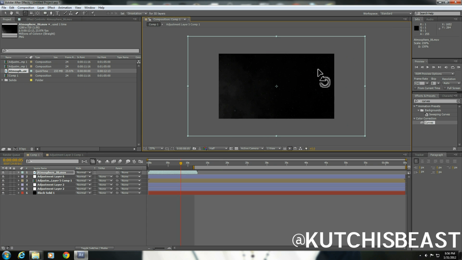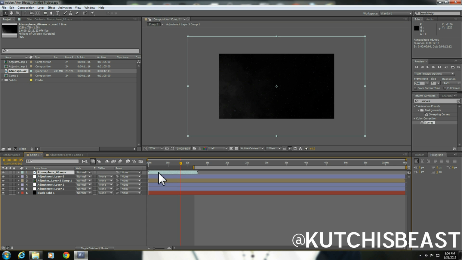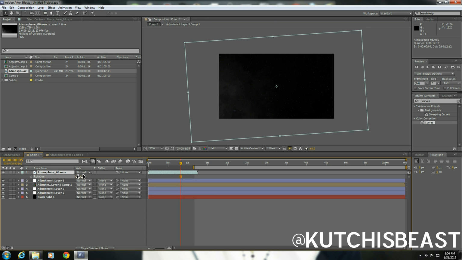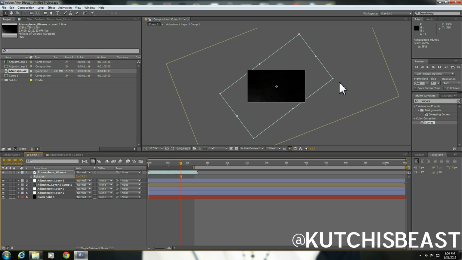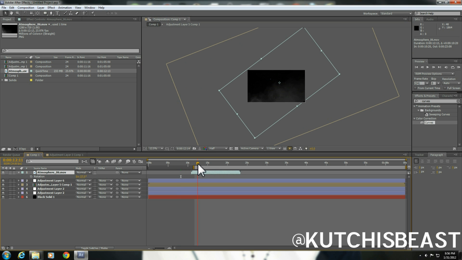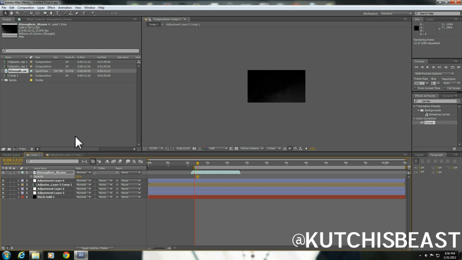As you can see, it's smoke. So what I'm going to do is scale this up just a little bit. I'm going to press W. It'll give me a rotation tool. That actually doesn't want to work. Just kidding. I'm going to click on the layer and press R for rotation. I'm going to rotate it kind of like that. Scale it up just a little bit more. I'm actually going to drag this forward in time. Let me come down a little bit on the opacity. Okay.